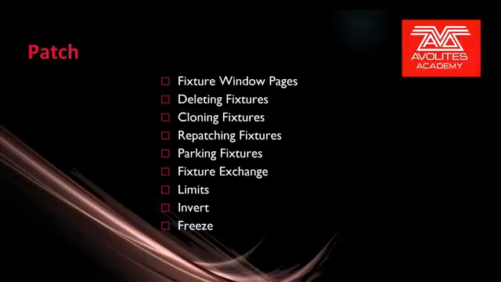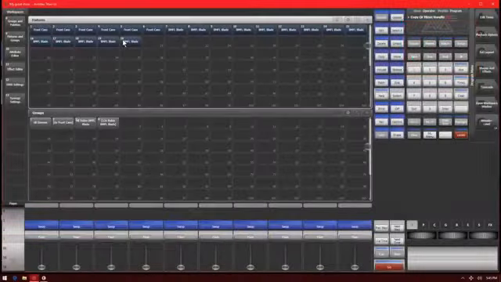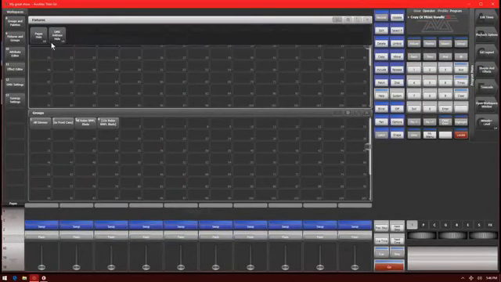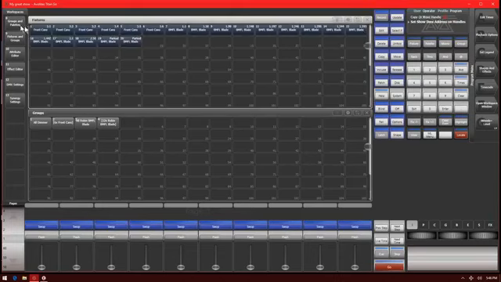So let's go back to our list here. Let's talk about repatching fixtures. If we go into our context menu again, we'll see we have a button that says DMX address hide. If we click it, it says DMX address show. Now we can see all our DMX addresses that are on our fixtures.